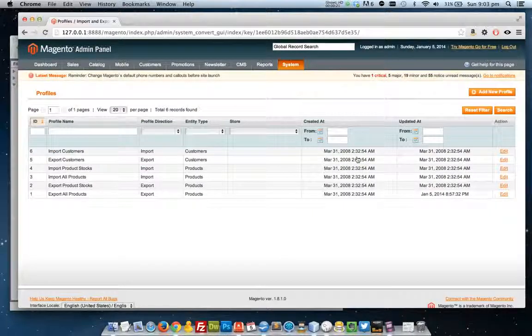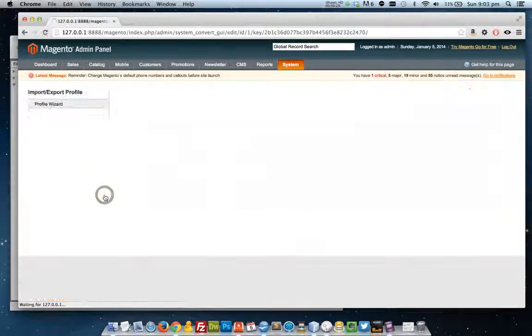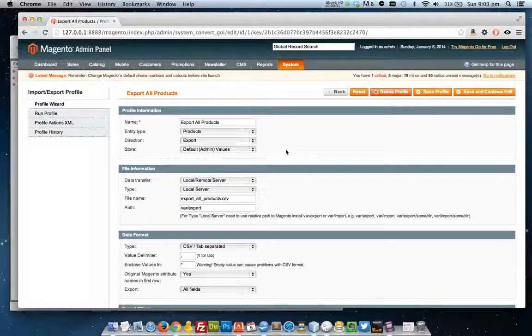In here there's 6 profiles that have already been created for importing and exporting data. The one I'm concerned with at the moment is Export All Products. So if I click on that, it gives me my configuration for this profile. We start with the name and what we're trying to export, whether it's products or customers, and whether we're importing or exporting, and whether we want to filter it by store as well.